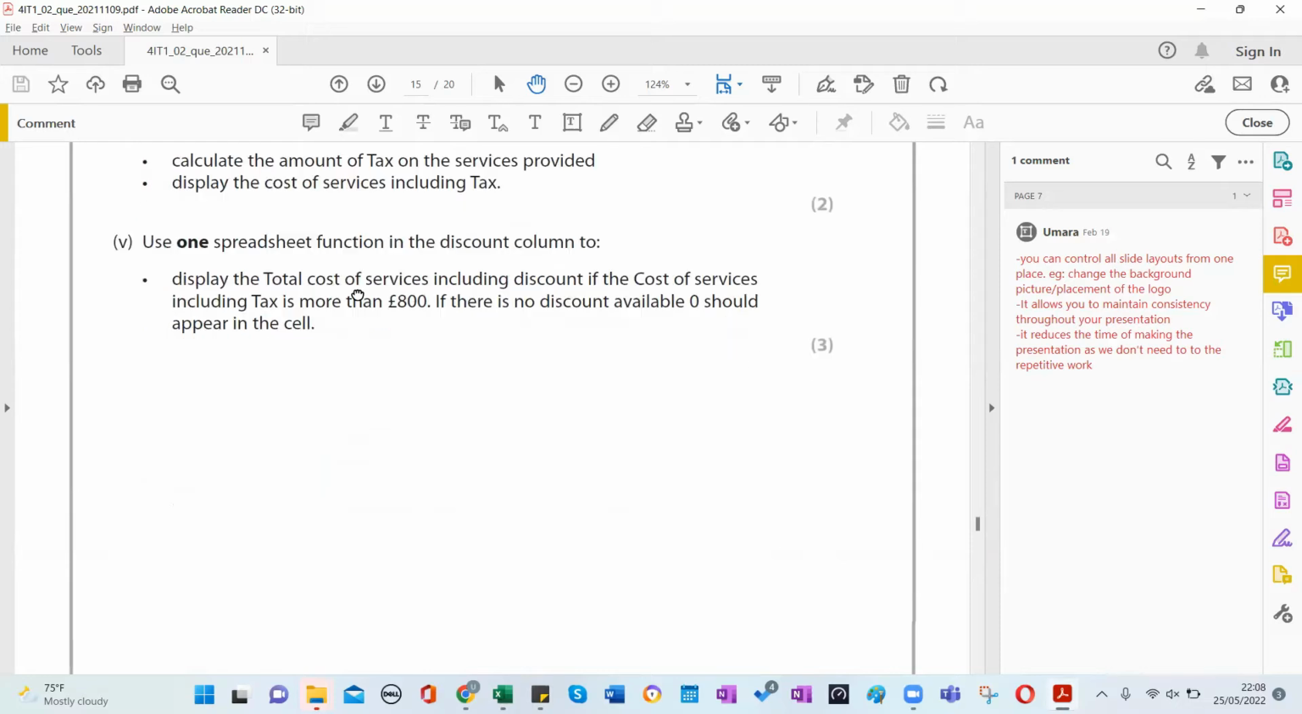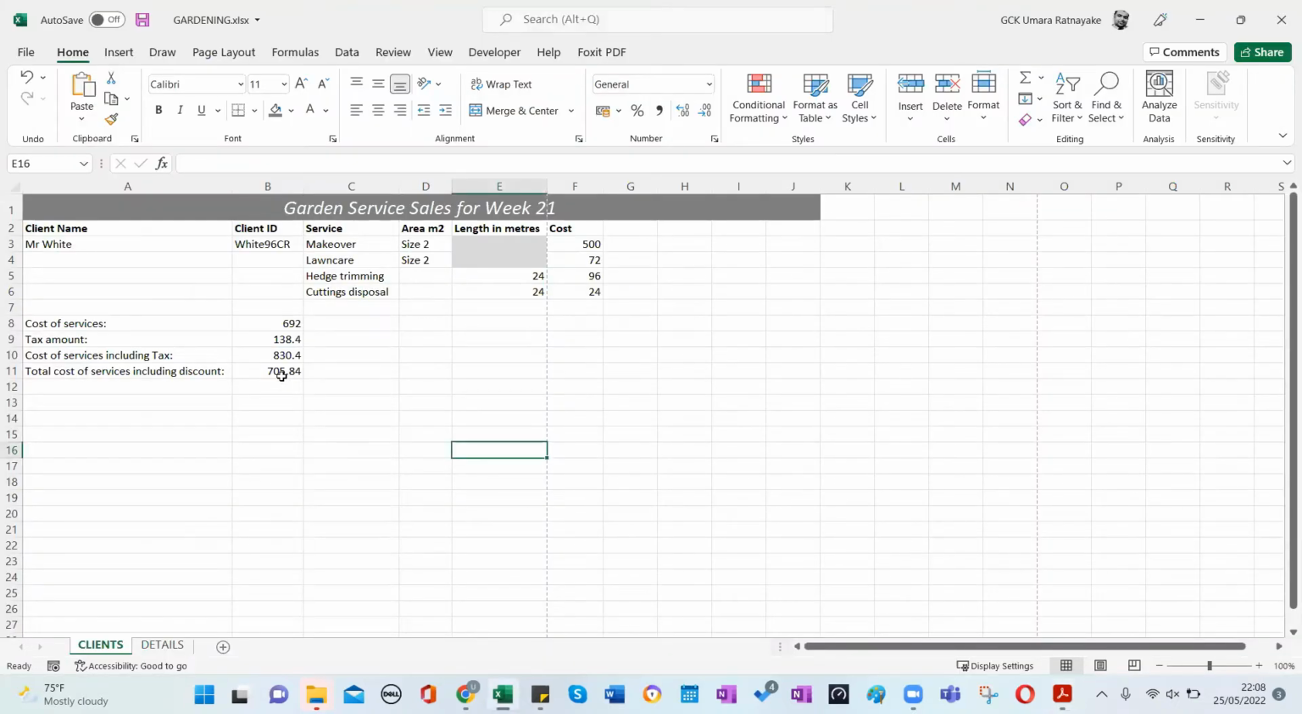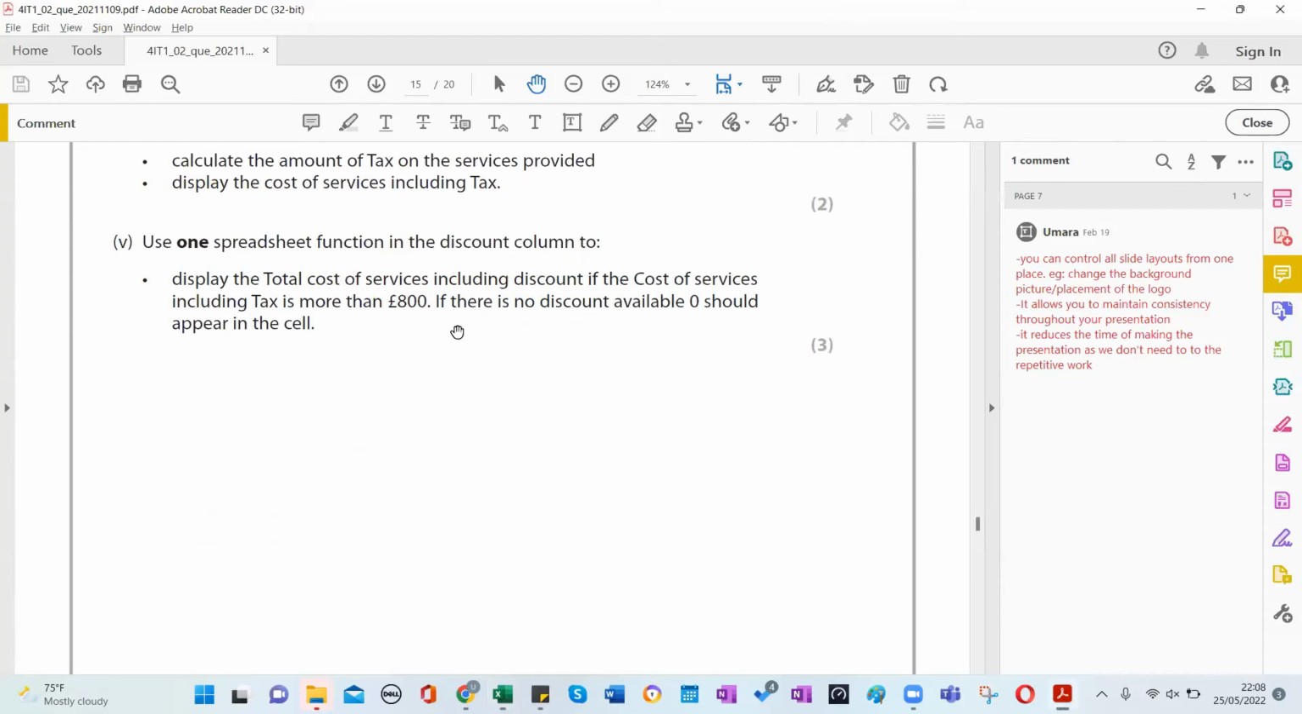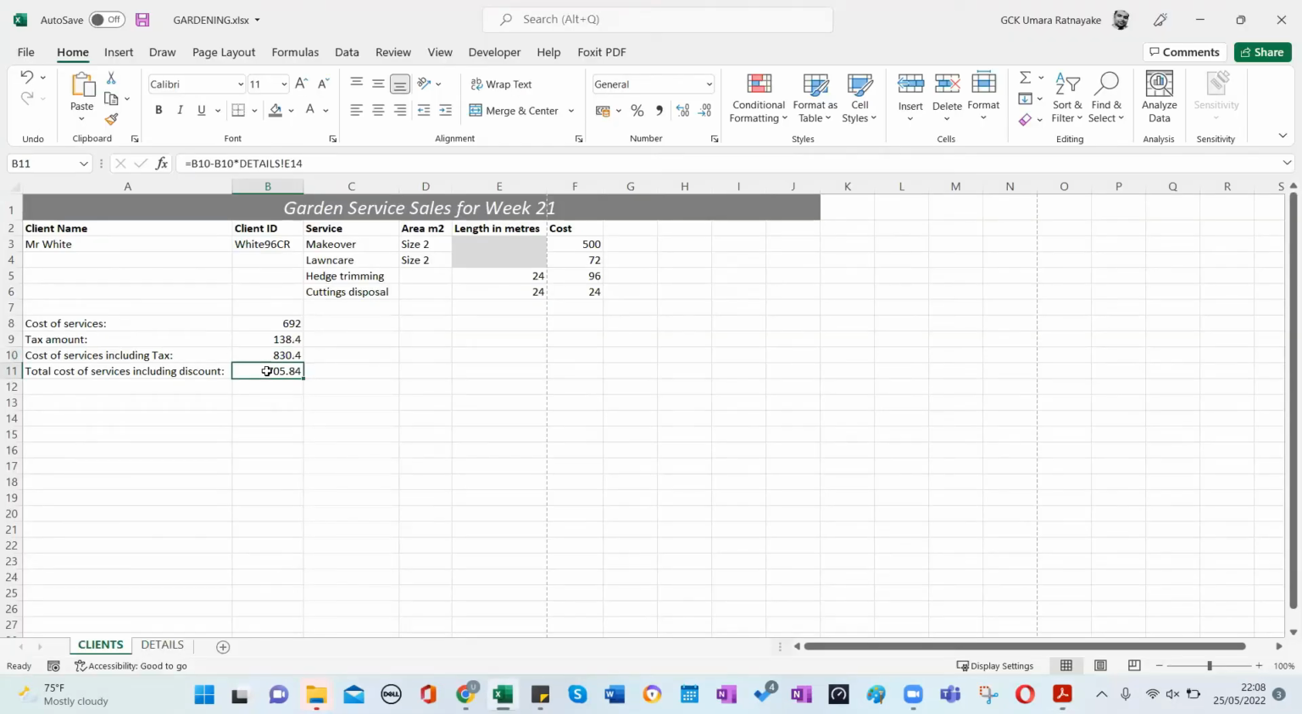All is done. Use one spreadsheet function in the discount column to display the total cost of services including the discount if the cost of services including the tax is more than 800. Oh, sorry, I made a mistake there. This should be based on an if condition. If the total cost is more than 800, only then we should do this, not for everything. So we have to just put it into an if function.